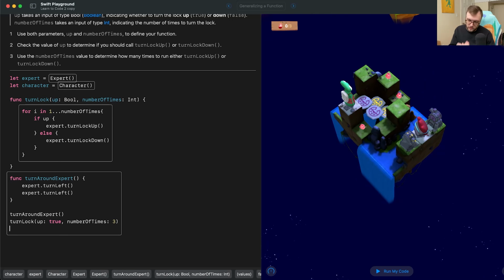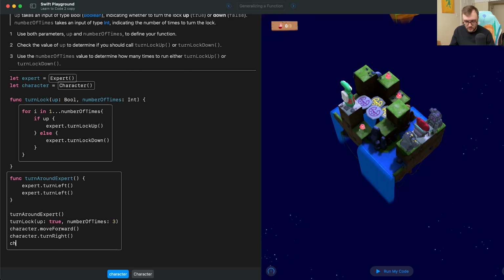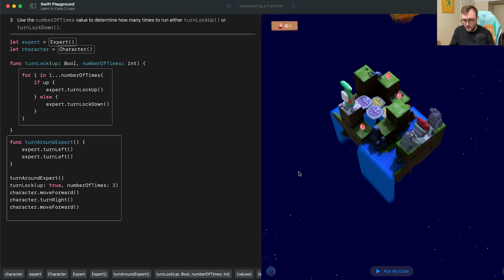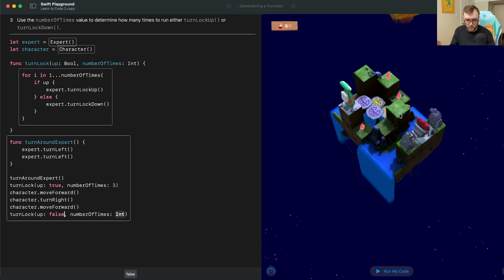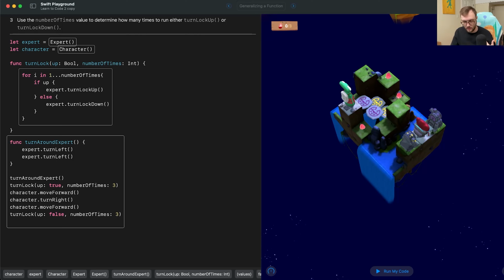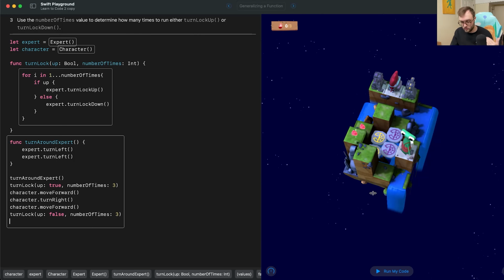So now that we've assumed we can change it 3 times, we'll then want to have our character move forward. Then we'll have our character turn right, move forward again. And that should put us on this platform. And while our expert is still facing these purples, we'll want to lower them. So we'll do our turn lock, and we'll set this to be false. If we remember, false will make it go down. Then for the number of times, we want to bring it back down 3. That should then allow our character to turn and collect the gem.